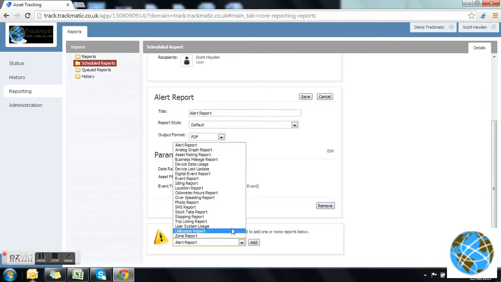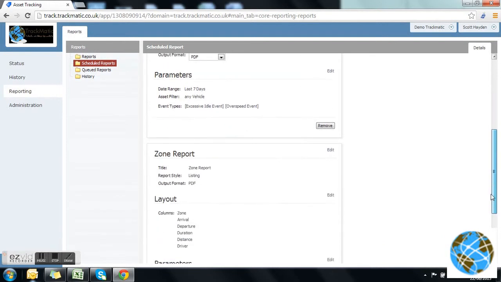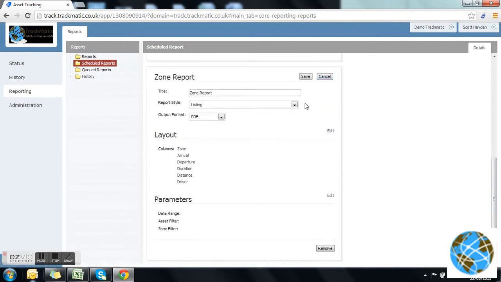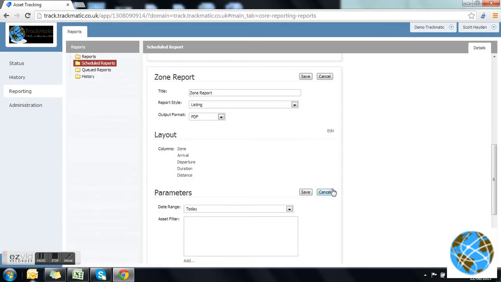So we could add another section of reporting here, which is zone report. So when anyone has ever gone into a geofence or left a geofence or a customer's location. So a geofence, don't forget, is a virtual fence that we draw around a location like a customer's or a point of delivery or whatever it be. So we're going to select, we want to be notified of arrival time, departure, duration they're in a geofence, distance, etc.